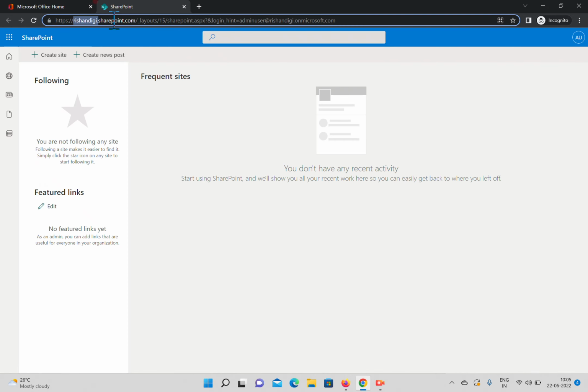Here we have the tenant name, which is rishanteji.sharepoint.com, which is common for each and every tenant. When you create any tenant in Office 365 and open SharePoint, you will see this URL structure. Here we have a URL structure like _layouts/15/sharepoint.aspx, and this is related to the login information, the login user name, which is showing as admin user at rishanteji.onmicrosoft.com.